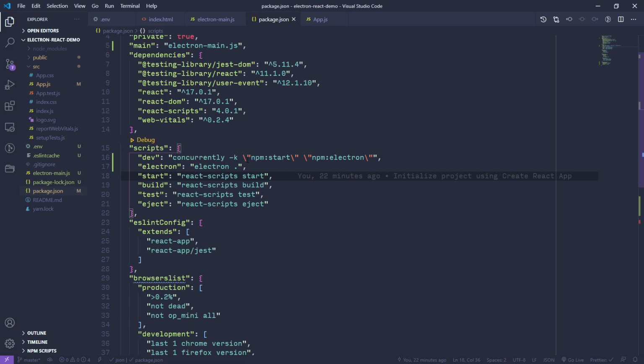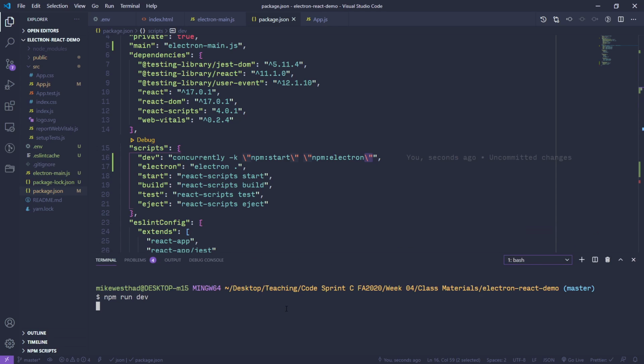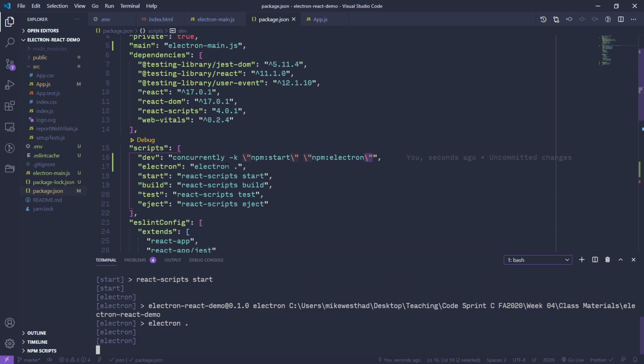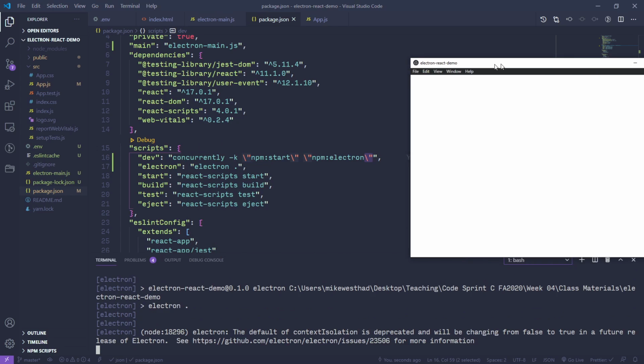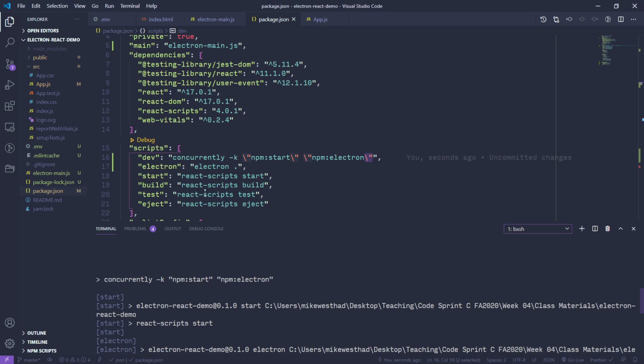So again, syntax is kind of tricky to write the first few times because you're going to have to escape both of these quotation marks that are around your commands. But once we've got that running, we should be able to open up a terminal and say npm run dev and get concurrently running. And you'll see down here that we now have the output from both commands.